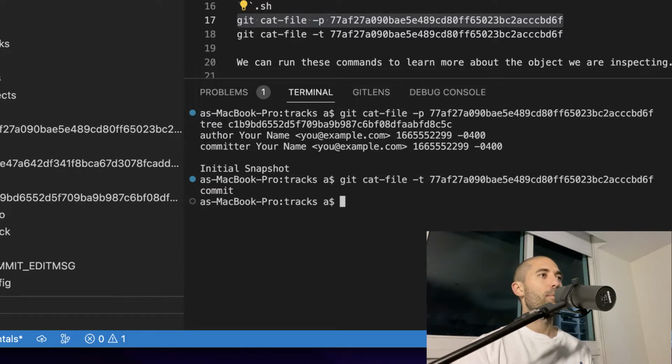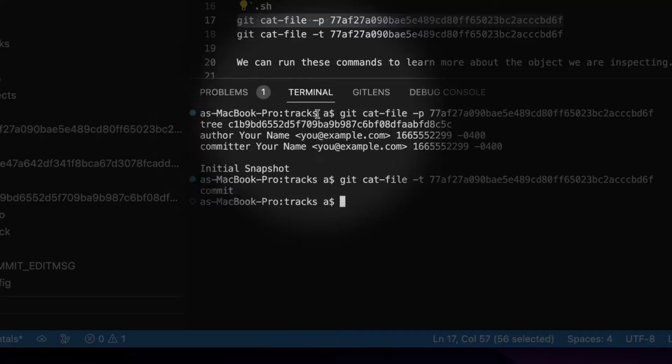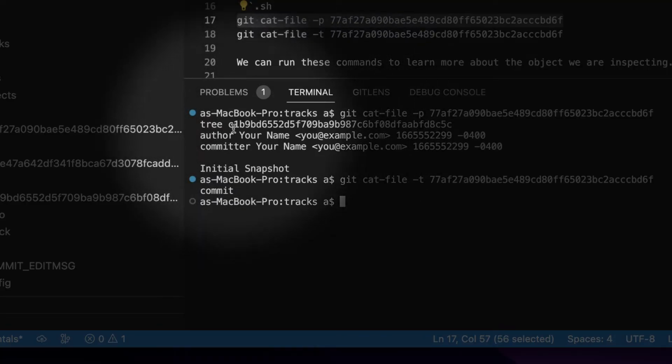We can see by the output that this is an example of a commit object. A commit object is a fancy name for a snapshot of our project. A commit object contains a reference to a tree object that we will see later.